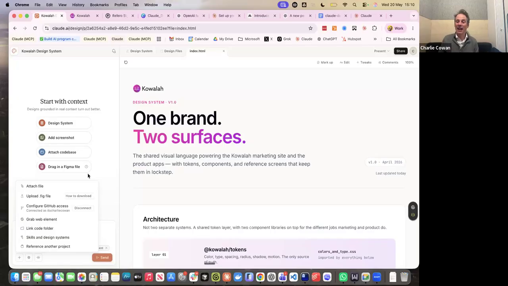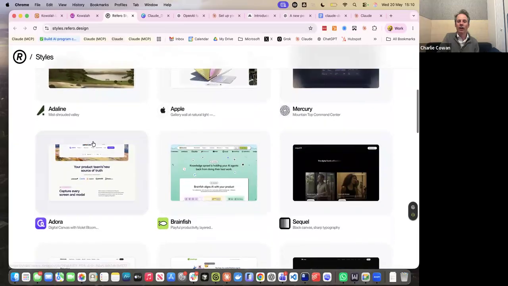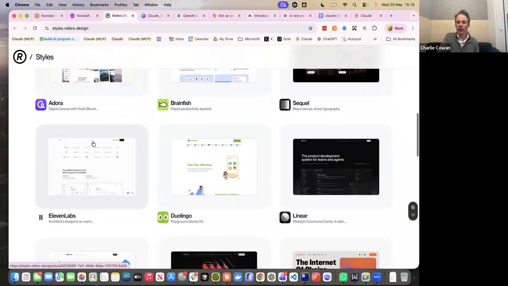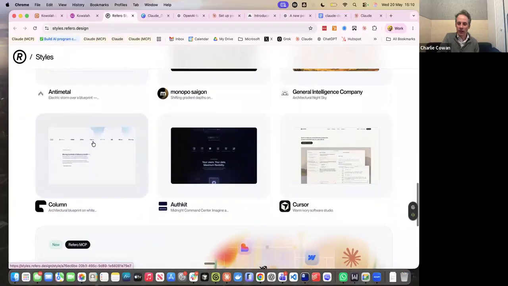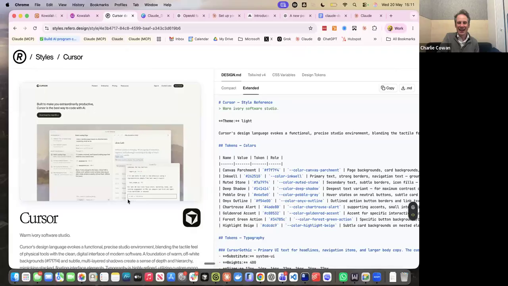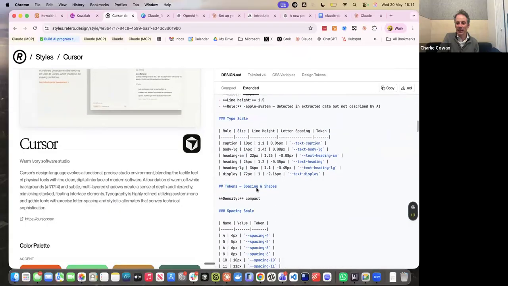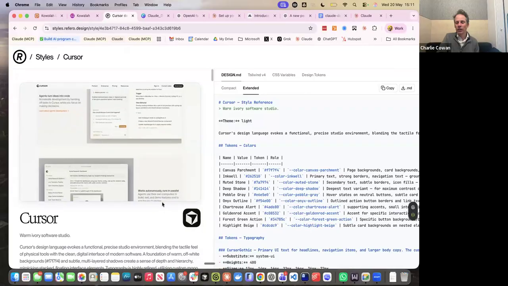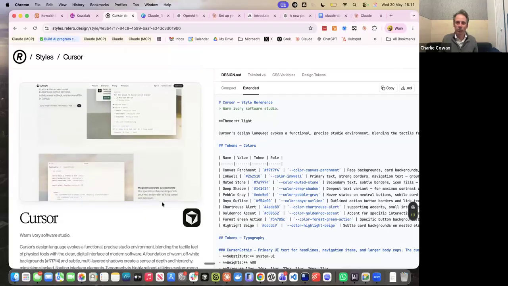And if you really don't have anything at all, then there are a number of repositories that exist, like this one, styles.refero.design, where you can, to your heart's content, go through and look at other businesses where you go, oh, I like that style. I like that style. You might say, I've been using Cursor and I really like their website. And they've codified their style so that you can start to use this as the basis of your own. So don't feel, if you're not a designer, that you're starting from scratch.